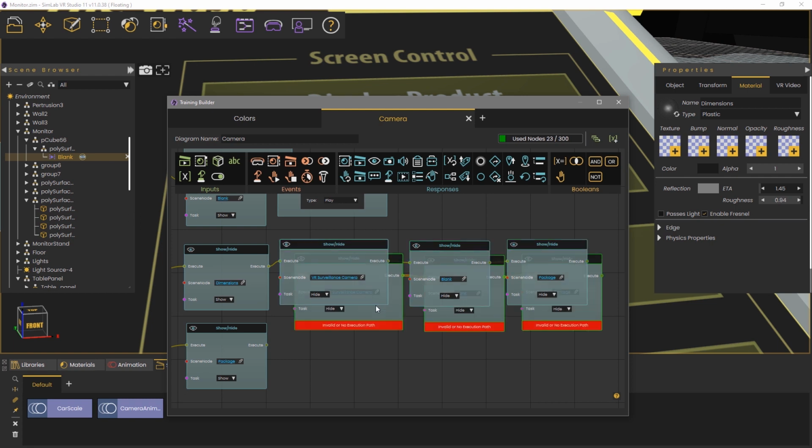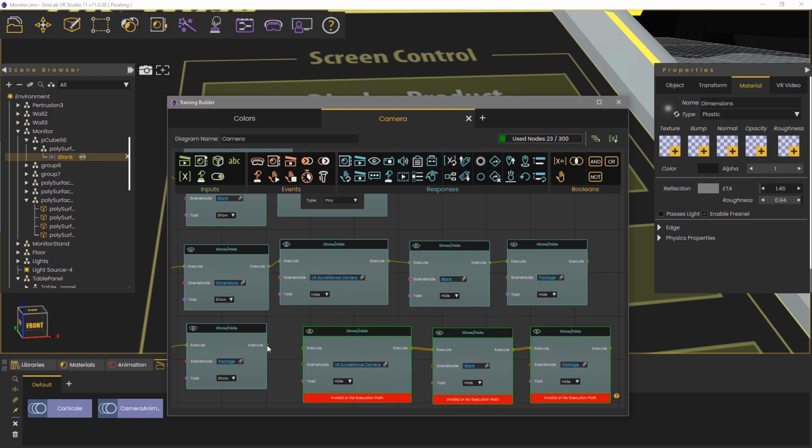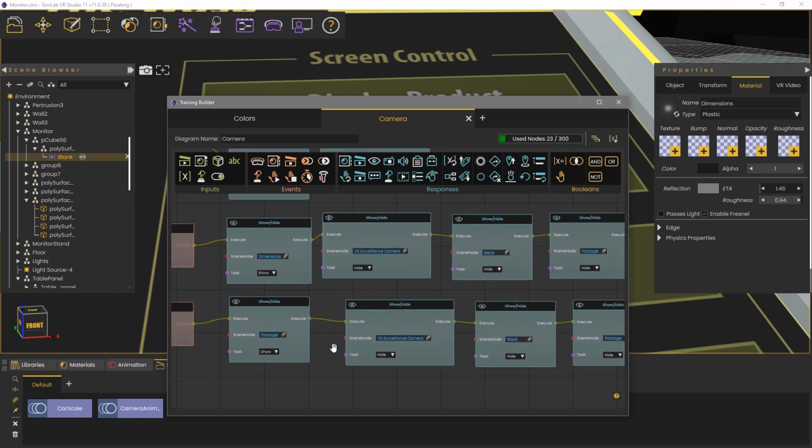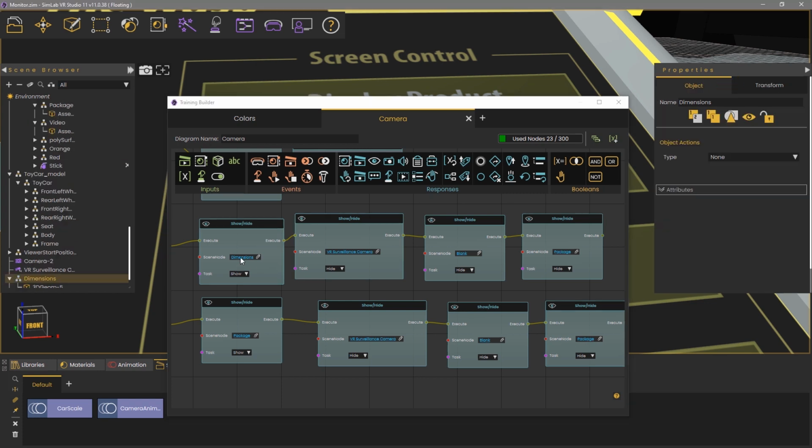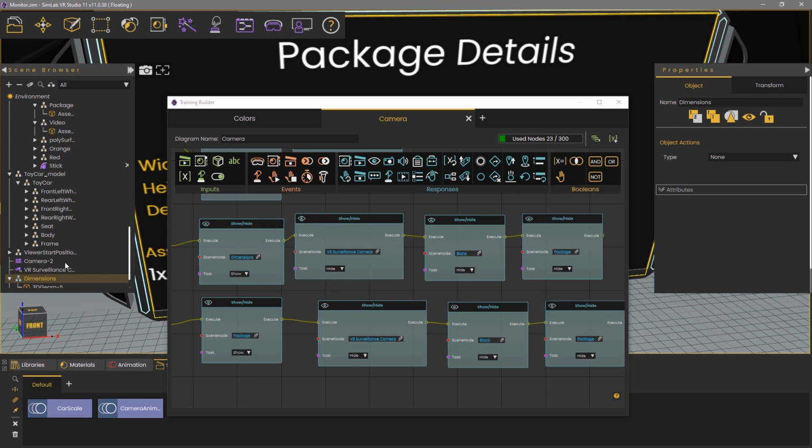Duplicate the 3 responses one more time and attach them to the last event system, which is the Package Details event. Again, the first response is to show the package, and there is another response that hides the package, which we need to replace with hiding the dimensions instead. So select the dimensions and attach it in place of the package to hide it.